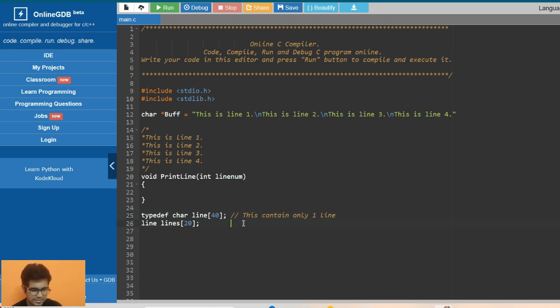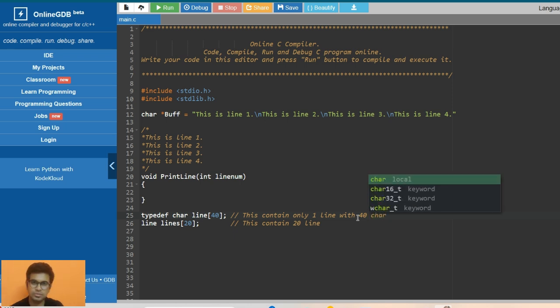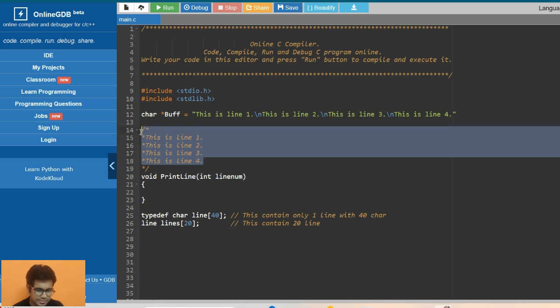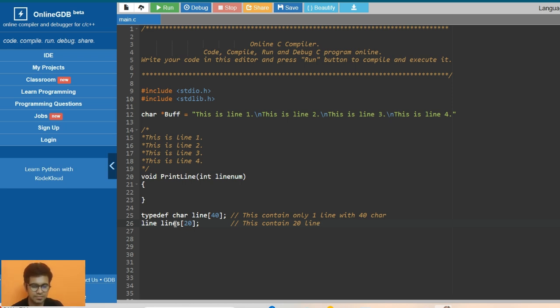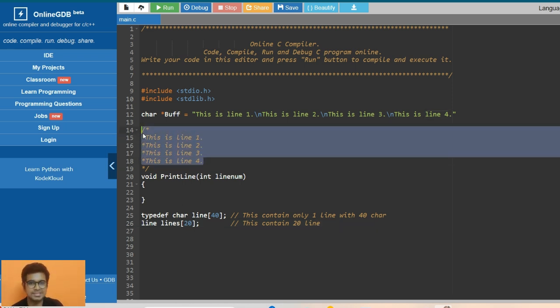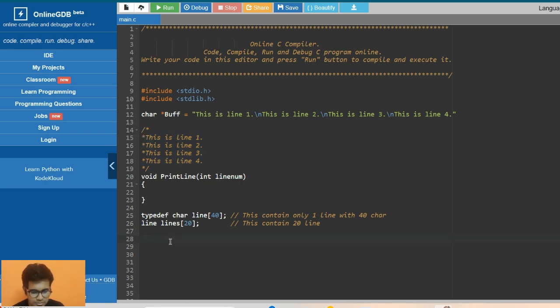And this contains 20 lines, one line with 40 characters. So this is clear, right? This means this is one line which is having 40 characters, and this line of lines contains 20 lines, each of which can have 40 characters. So now our data type is clear, where we can store the entire text that we read from any source. Okay, so that is fine, right?